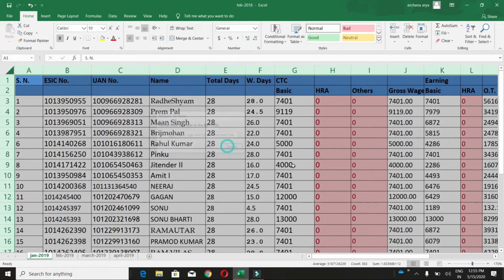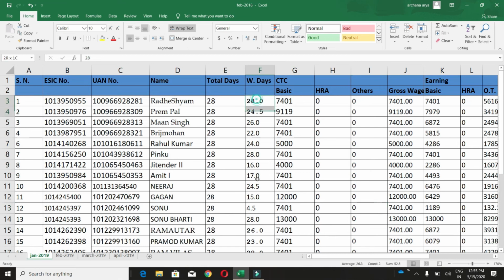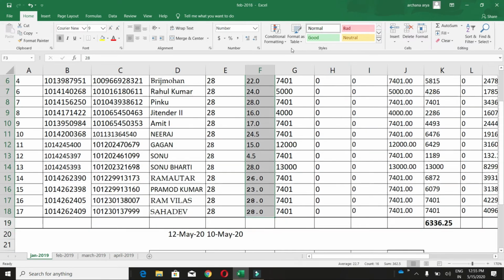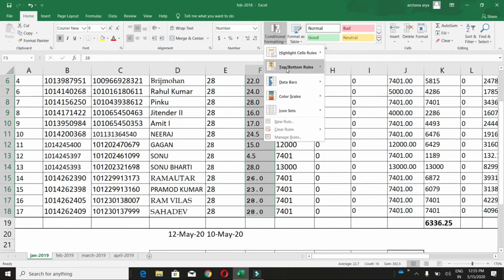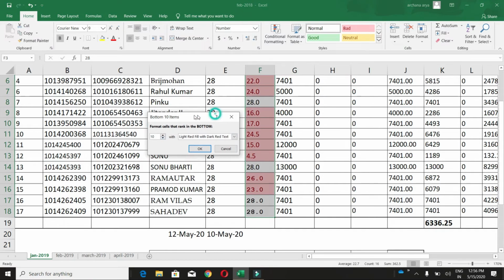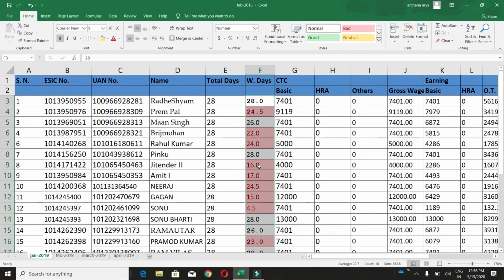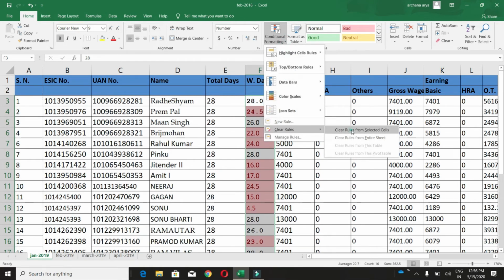So guys, for this I am selecting this area. Click on conditional formatting, select the second option, select the bottom 10 items. See, the bottom 10 values have been selected here. You can decrease, same you can increase. Fine. The bottom 10 values have been highlighted here. So go to the clear rules.